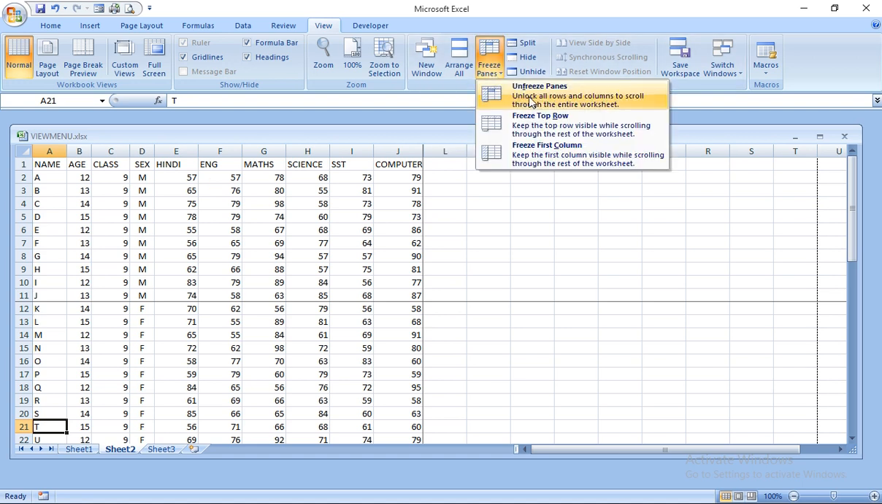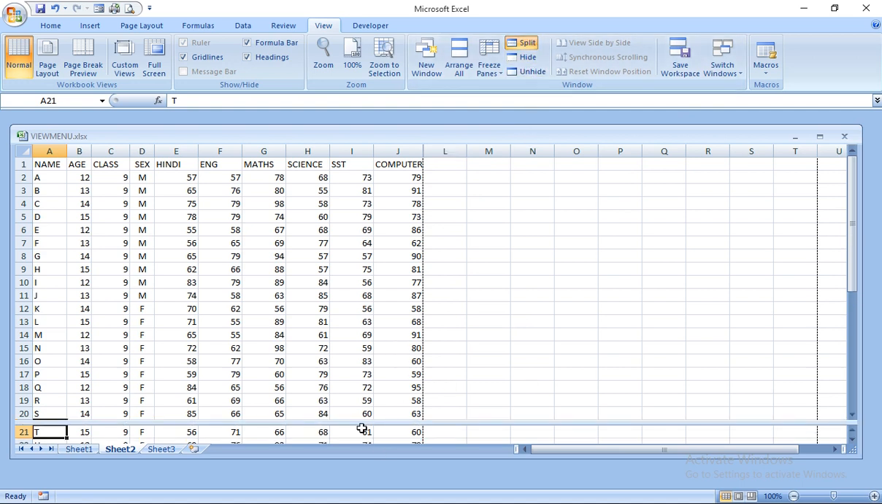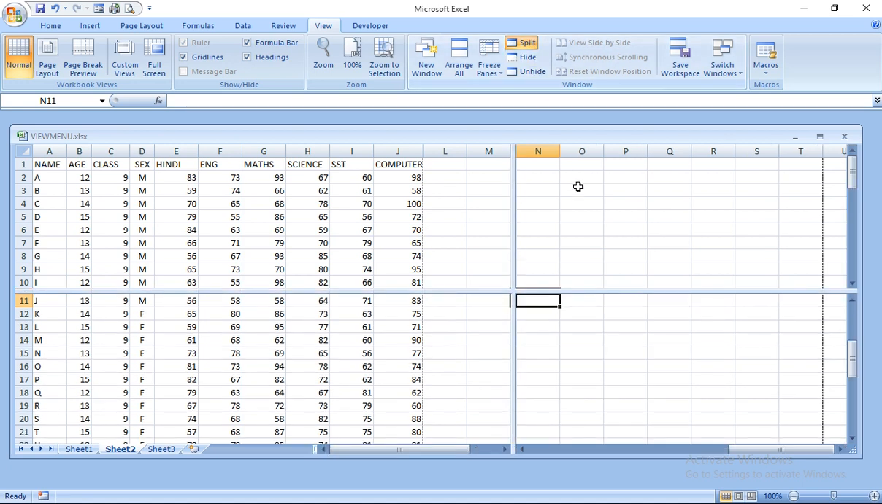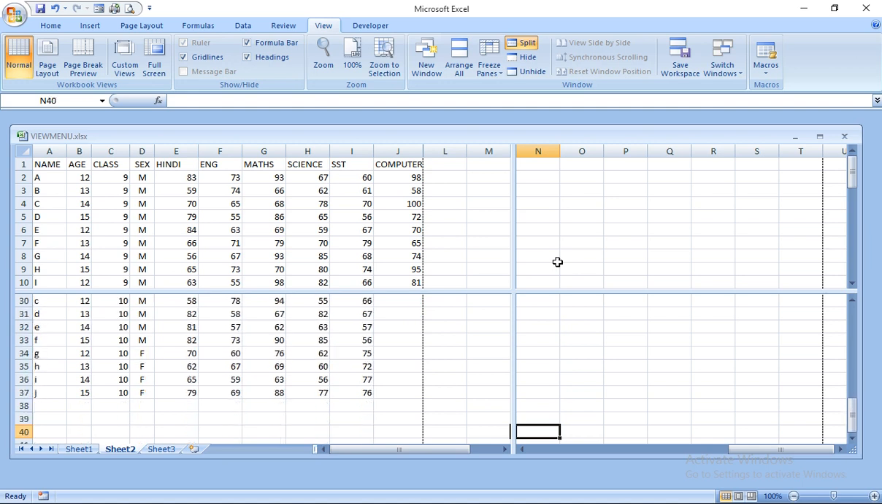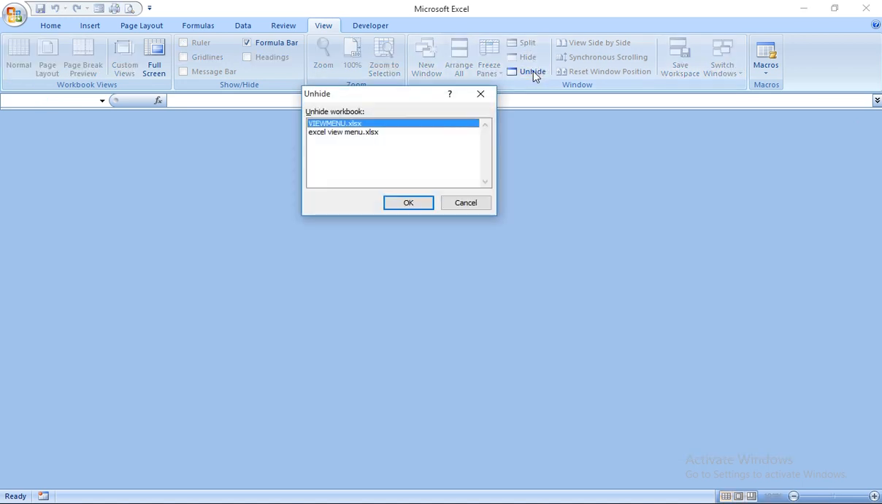Then freeze pane, unfreeze pane, it will unfreeze the pane. Then split data. Split means you can split your data in two pages. Same way, split again. Suppose you want to split this data from this place, then split it, and when you go down, the lower split data will move, but the upper split data won't move. Then hide means you want to hide your window, unhide means you want to unhide your window.